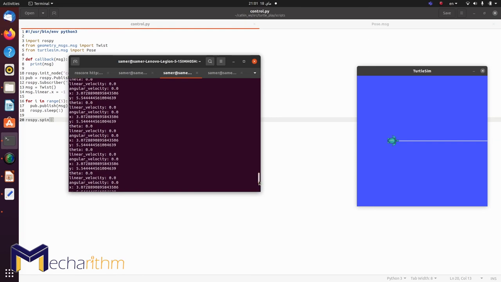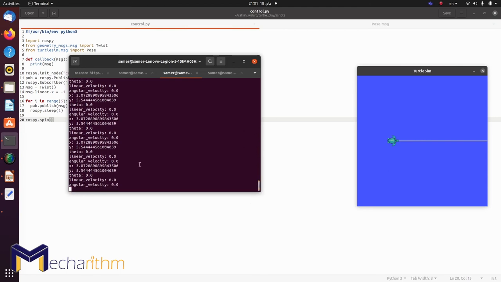But actually, the message is still being sent. I mean, check the scrolling part here. It's still moving. That means the message is being sent. And the proof for that is the linear velocity and the angular velocity are currently zero. Right? The turtle sim, or the turtle bot here, is not moving. Right? And the velocities are zeros indeed.